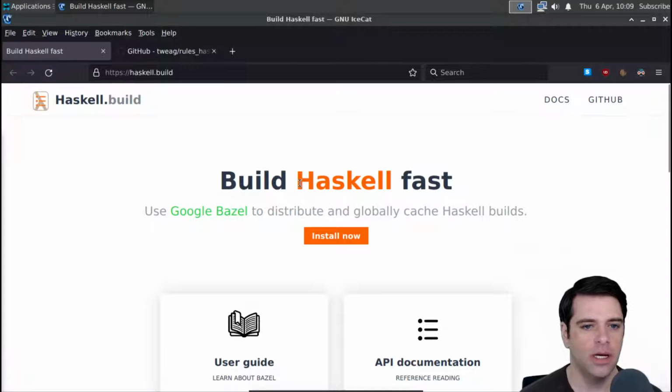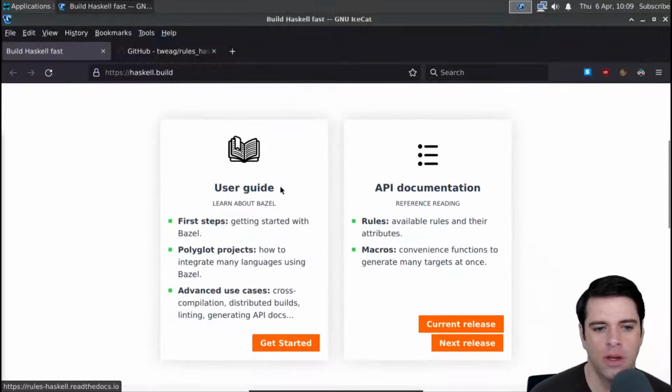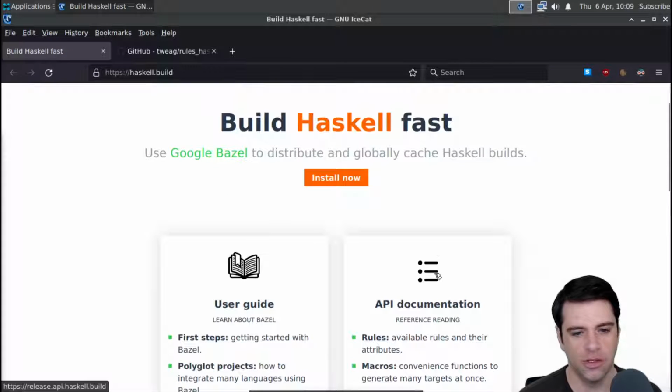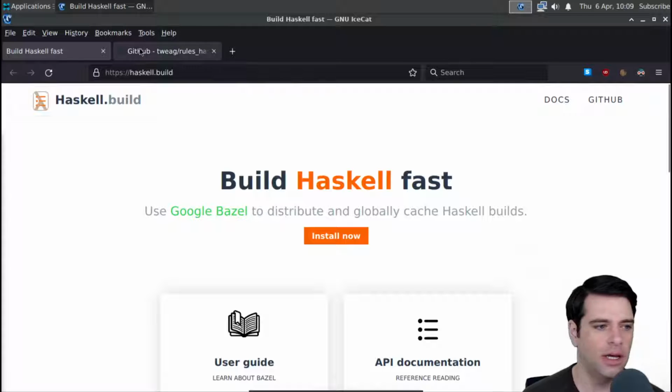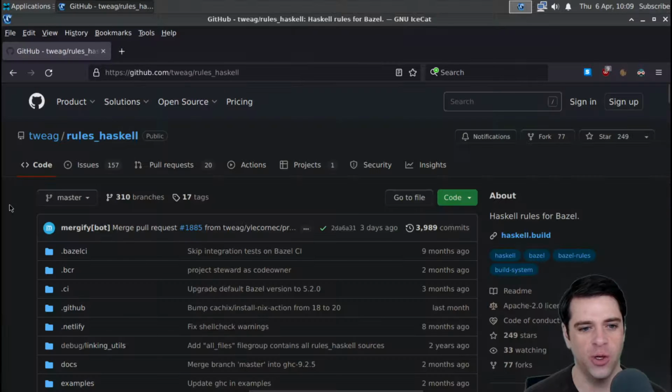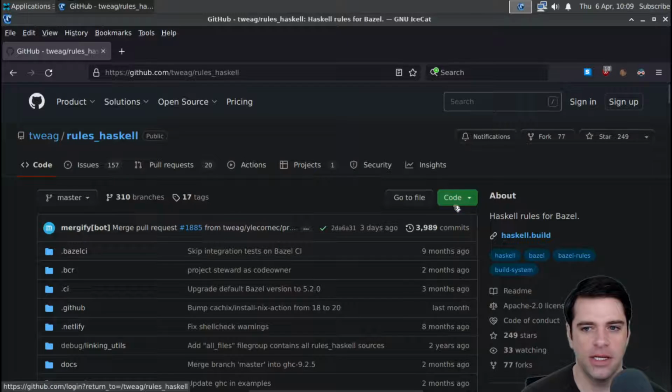So they have a nice website, which you can check out, including a user guide and documentation. But in our time-honored tradition, we're not going to read the docs. We're going to just jump straight into the code. So I have the GitHub open.